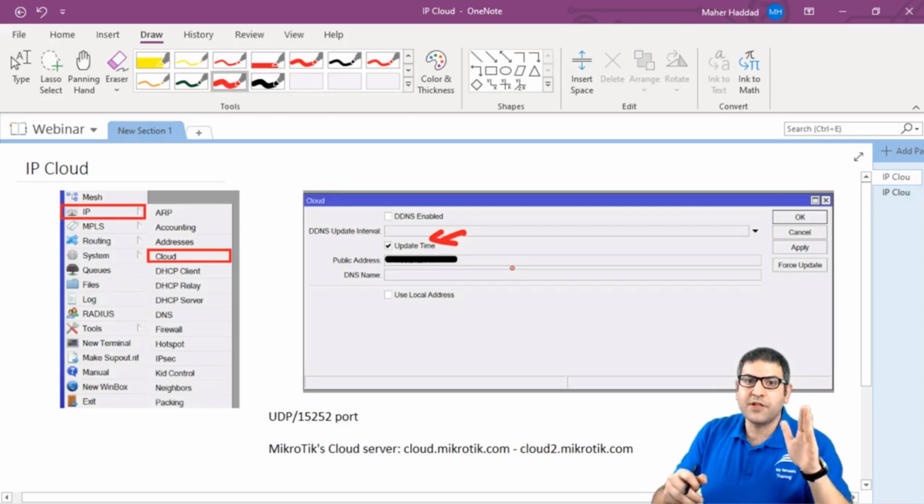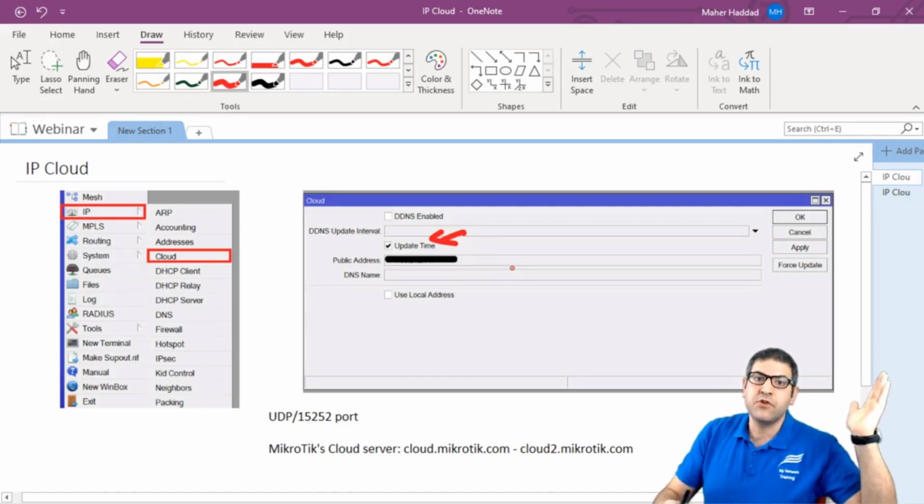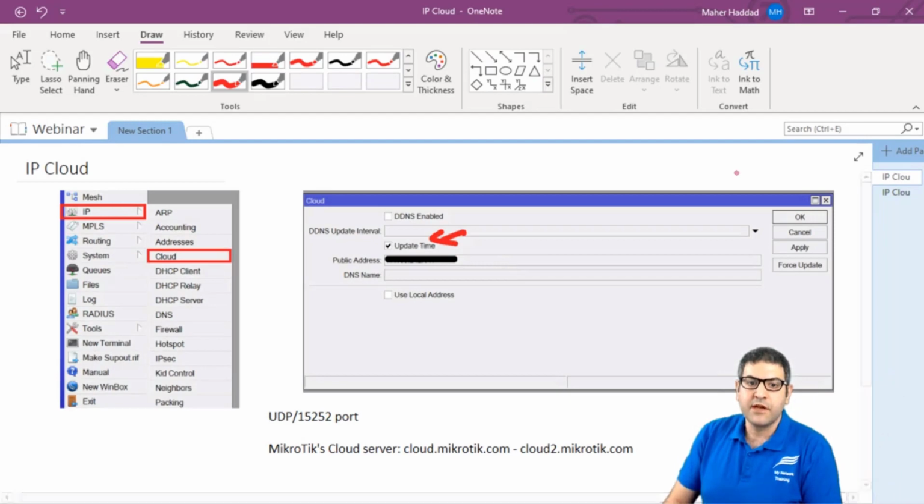So normally what people do, they connect to an NTP server, and then they can get the clock from the NTP server. But instead of doing that, you can just enable update time on the IP Cloud, and then the MikroTik router will have the right time based on your public IP address, because the public IP address will show that this is from this country.